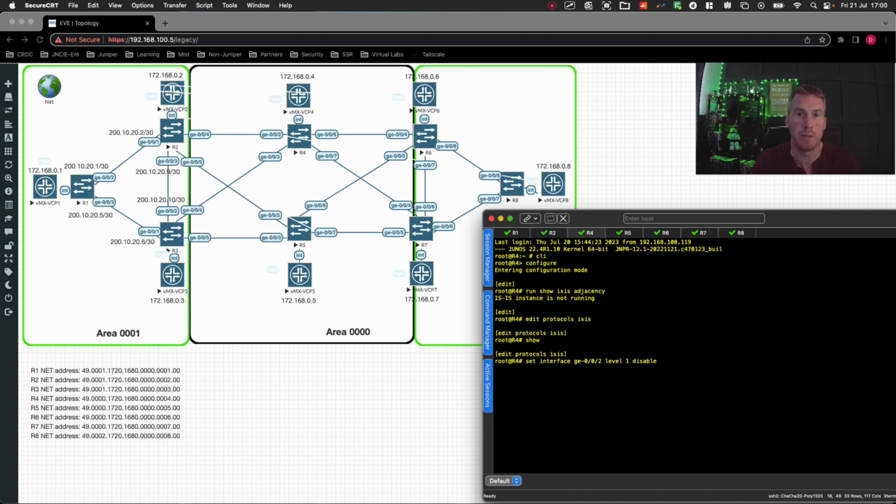If I wanted this to be a level 1 connection, I would say level 2 disable. And equally, if you wanted it to be both level 1 and level 2, you wouldn't say level 1 or level 2 disable, you'd leave that part completely blank. But let's hit back up and now do it to R3 out of ge-0/0/3. Hit up again, let's do it out of the ge-0/0/6 interface to R6 and to R7.